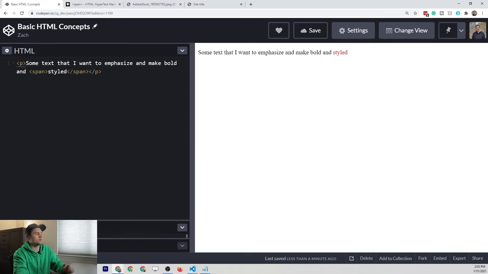Now, I don't expect you to understand what that CSS is saying yet. We're going to cover that in the next lesson. But basically, that's the point of a span: you can take a single piece of text within a paragraph tag, and you can emphasize it in whatever way you want using CSS.